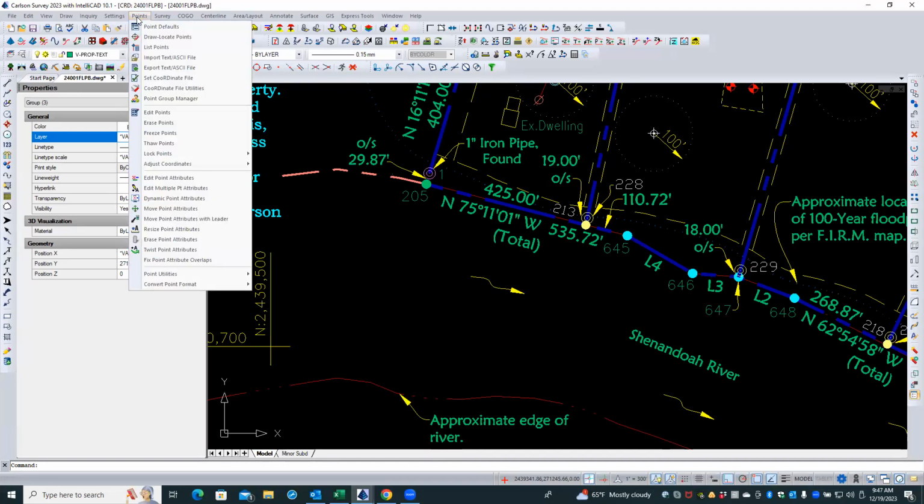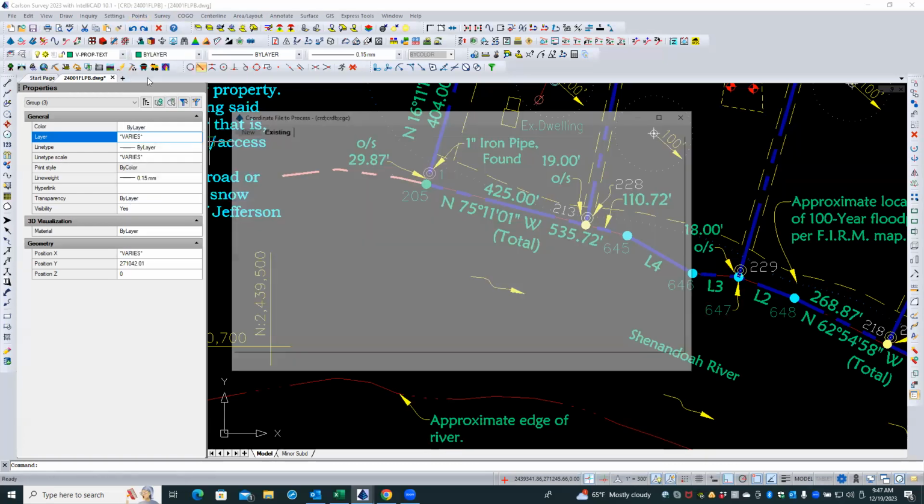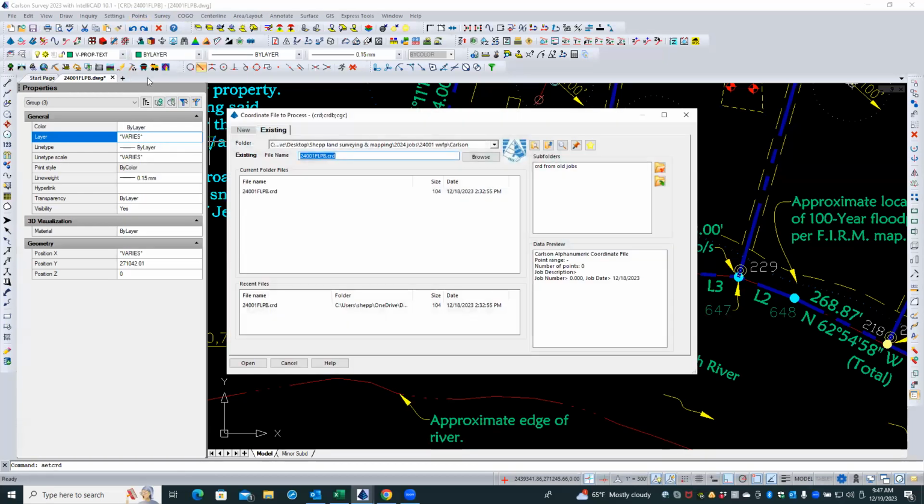set coordinate file, and right now you're in the one I created. But see over in the right where it says subfolders and it says CRD from old jobs? All the way to the right. Double click that. Now let's look at that Milano 010609.